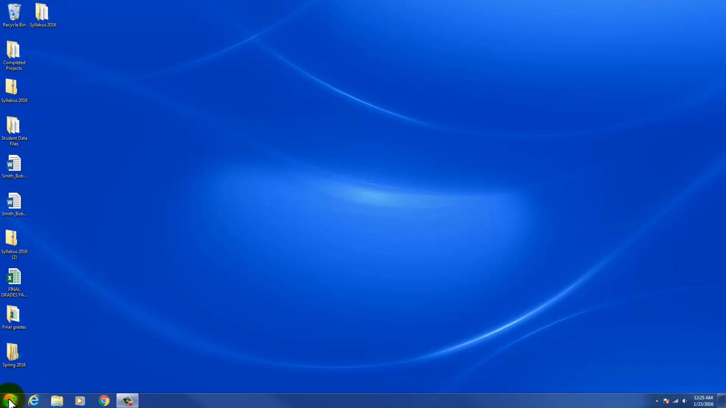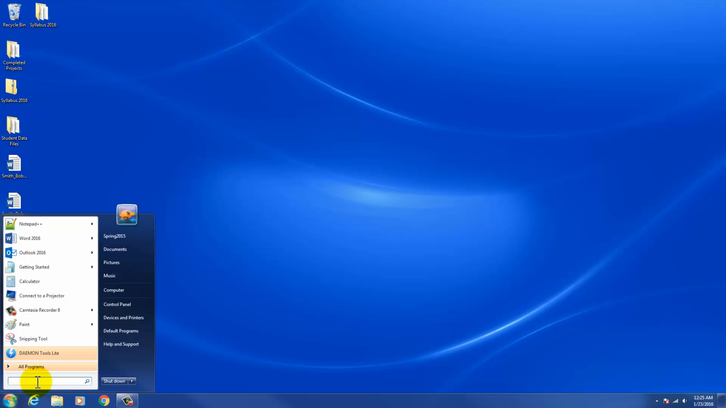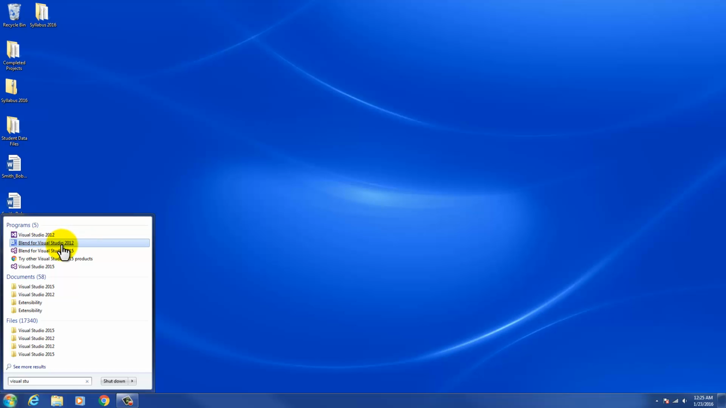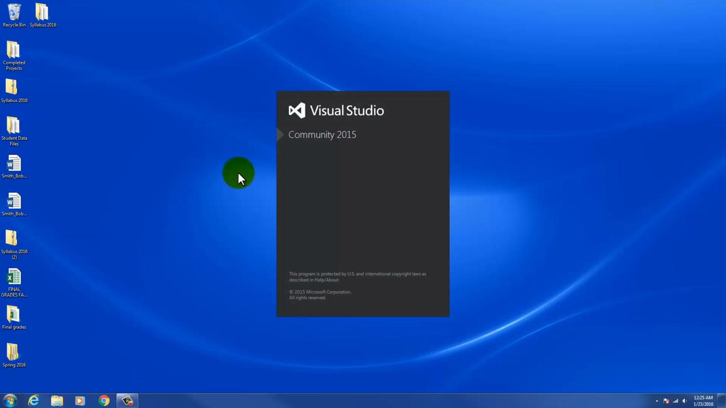So to do that, I'm just going to go to Start. I'm going to type Visual Studio. And you can see here I have both versions. I have 2012, a bunch of other stuff pops up, but I'm going to launch Visual Studio 2015. This is the first time I use it. I would like to see how it works. So yeah, it's the Community 2015 edition, and it's free.